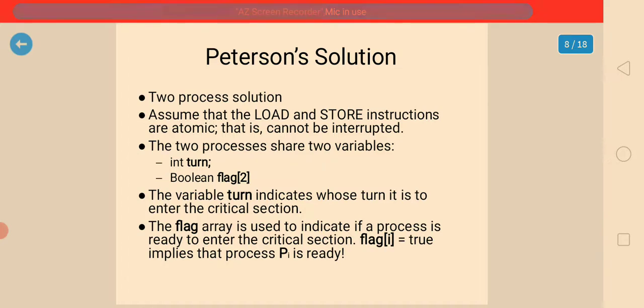So what is the Peterson solution here? It is a two-process solution. Assume that load and store instructions are atomic, meaning these are the two operations where we take load and store, and they cannot be interrupted. That means it does not disturb any other processes.